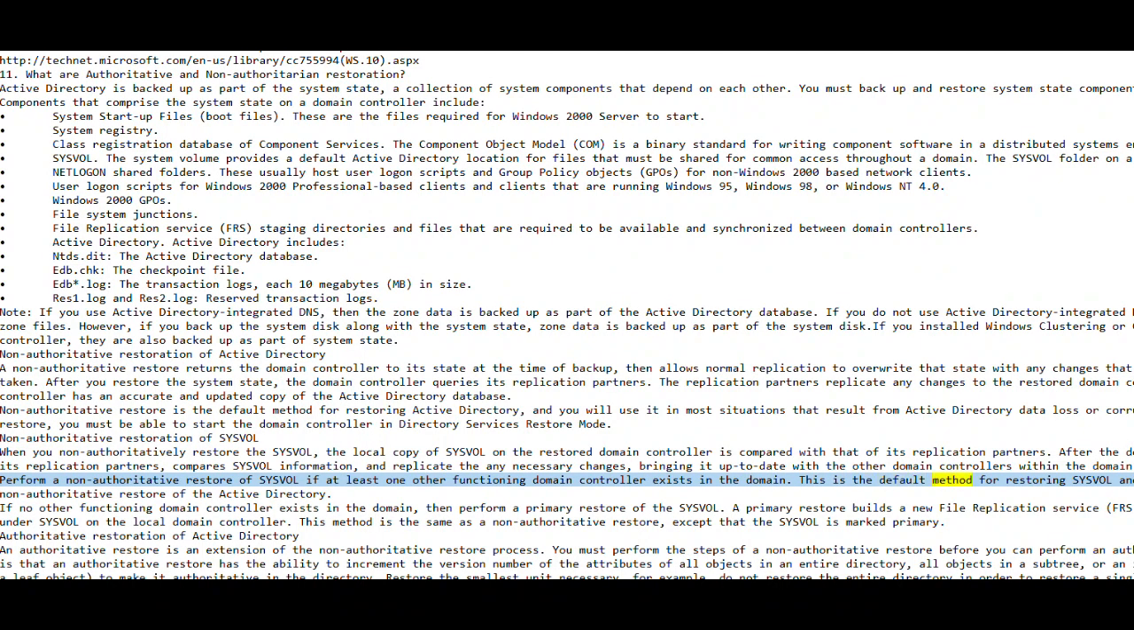This is the default method for restoring Sysvol and occurs automatically if you perform a non-authoritative restore of the Active Directory. If no other functioning domain controller exists in the domain, then perform a primary restore of the Sysvol. A primary restore builds a new File Replication Service, FRS, database by loading the data present under Sysvol on the local domain controller. This method is the same as a non-authoritative restore, except that the Sysvol is marked primary.